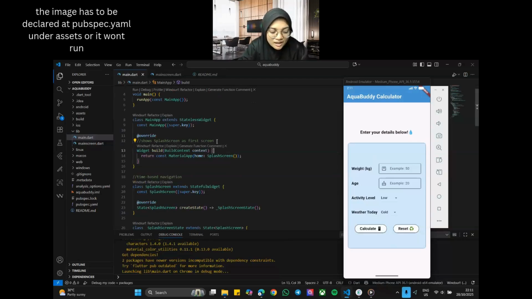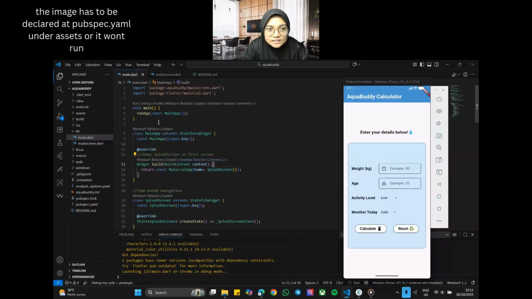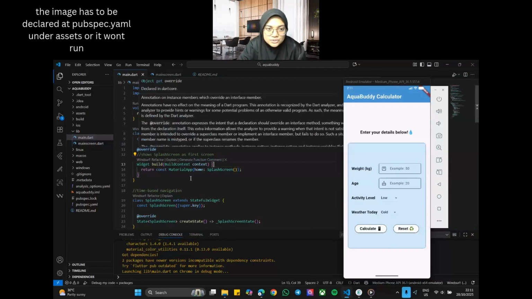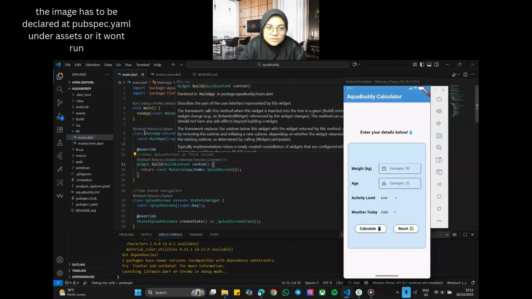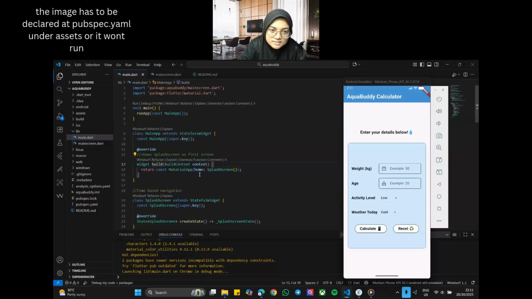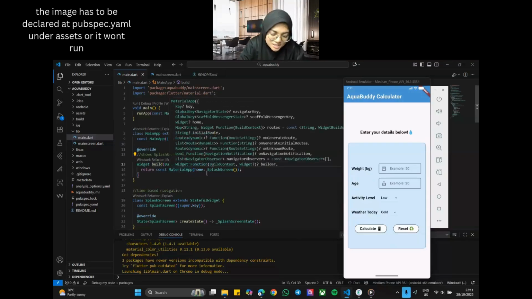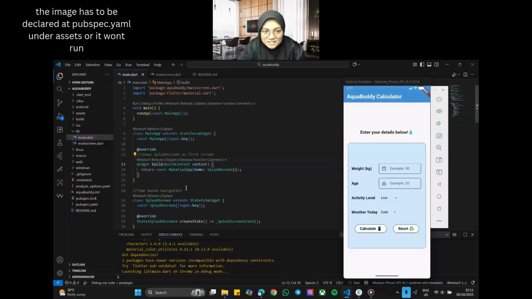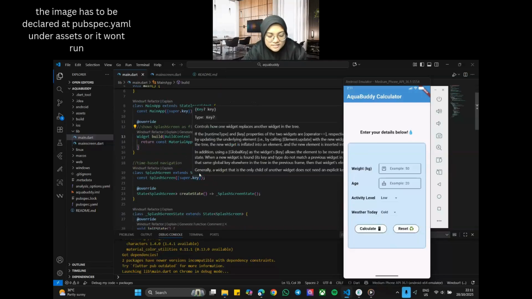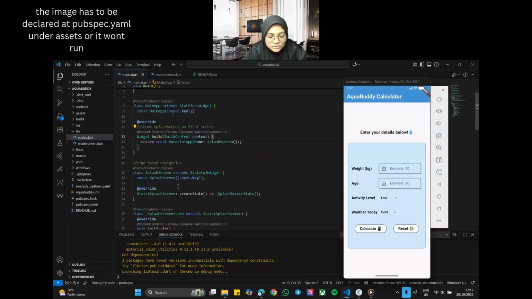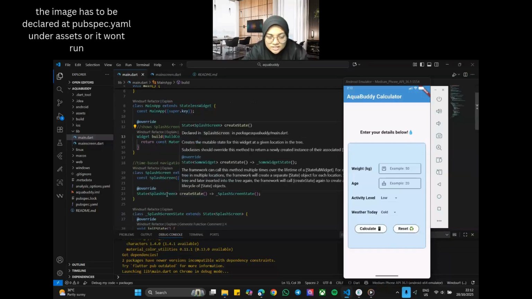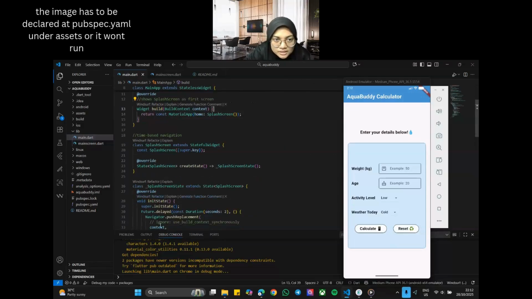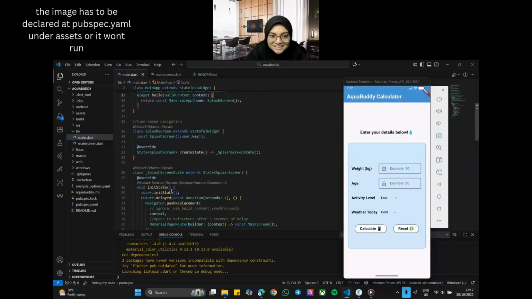Firstly, we have void main, which basically just initializes the app, and there's also a MyApp widget. This is a stateless widget, and it does not hold any internal state, and it will lead to the next page, which is the splash screen. A splash screen is a stateful widget. This is the part where it navigates to the main screen, and this is also the private state class of the splash screen class.